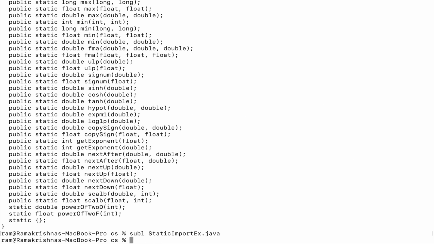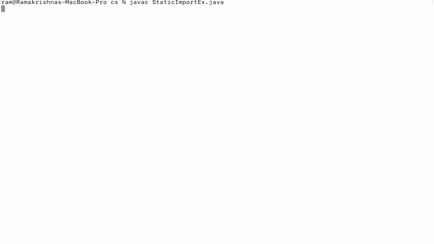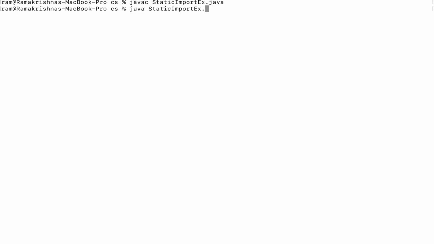Now let us compile this code, and then let us execute the code. We can observe that we got the value 100. But now let us see how we can minimize the code further.